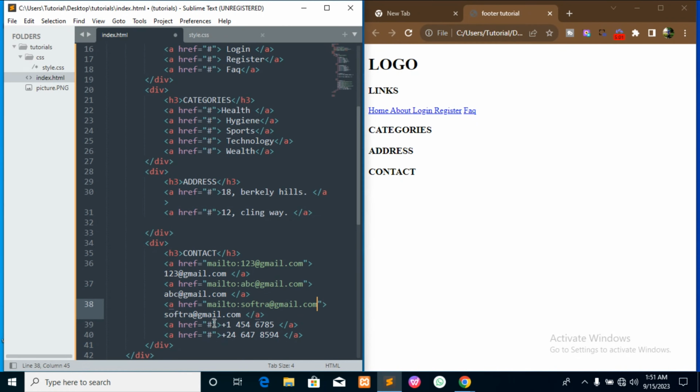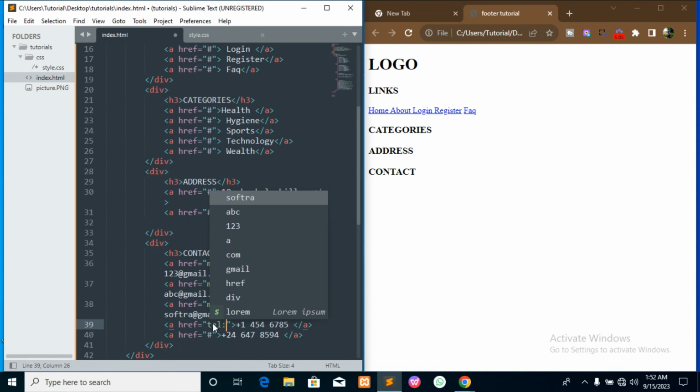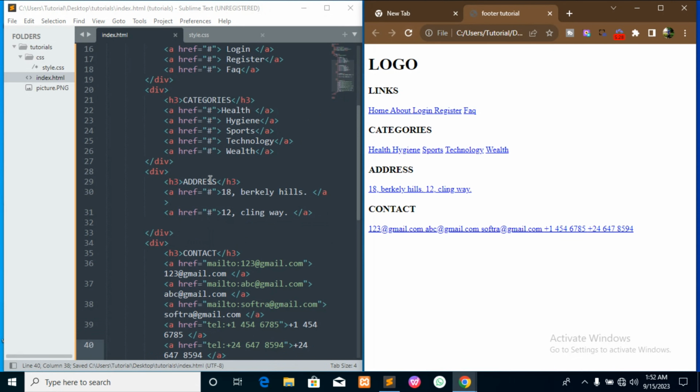Then for the phone number, we have to use tel. So you should be able to place a call. Let's copy this and paste it. Let's copy this and paste it. And let's save it and also preview this. So we've done the basic HTML here.